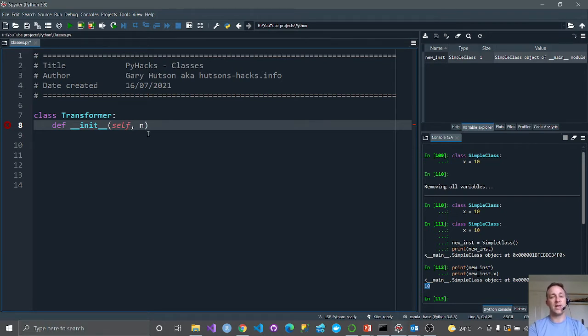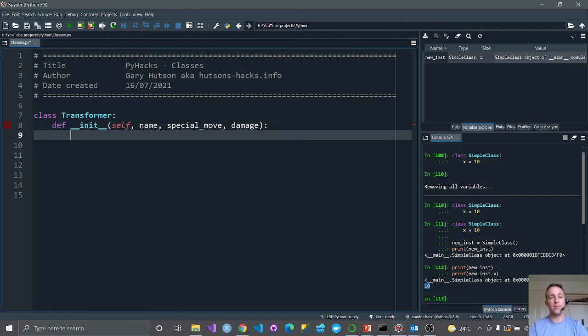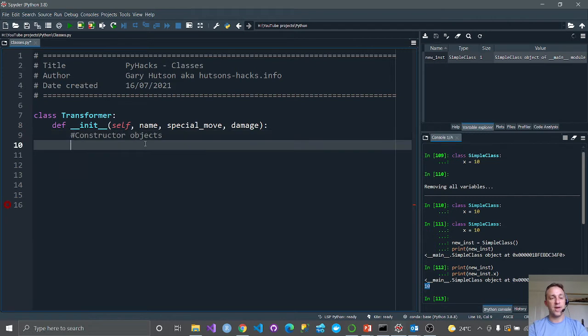And then we're going to add properties. So I'm going to pass in the name, special move, and damage to that class as parameters. So when we construct that class, it'll expect those parameters to be added. So these are going to be called our construct objects when we construct that class. So here to access these attributes, we use self.